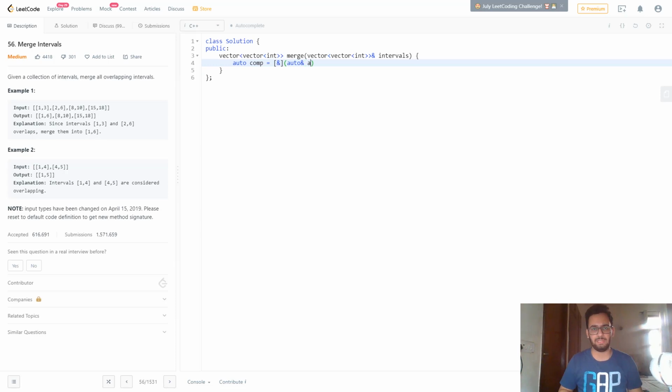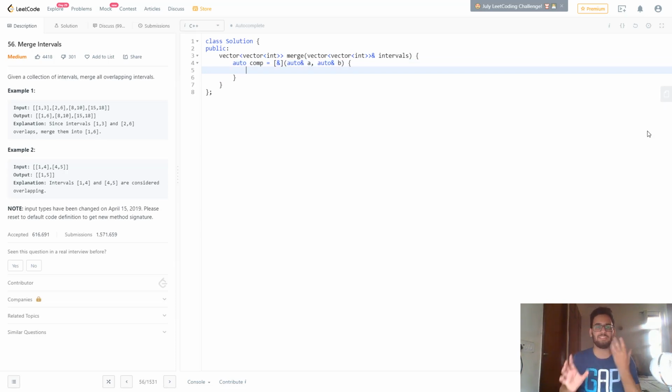The first element that we'll be comparing, we'll call it A. And the second element that we'll be comparing, we'll call B, right? Whenever you are sorting, you always compare two elements at a time. The ampersand sign just tells you that we are passing them by reference so that we don't create any unnecessary copies.